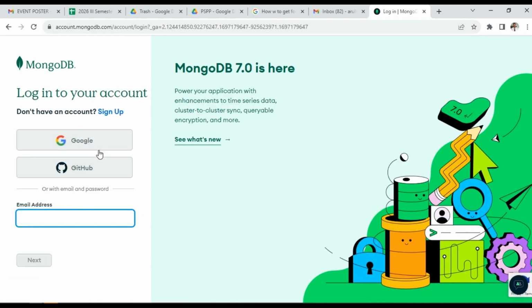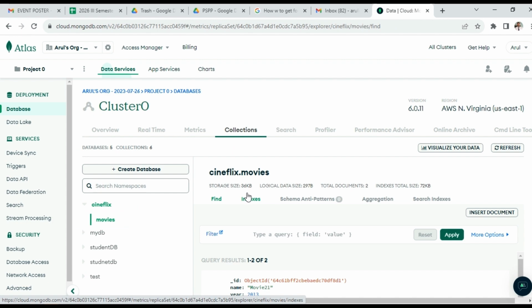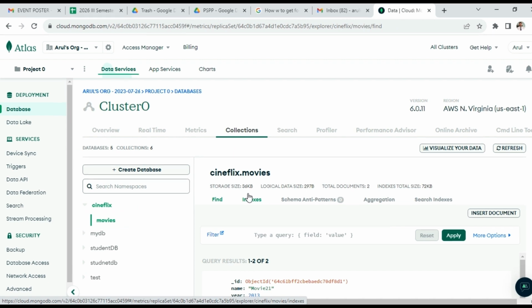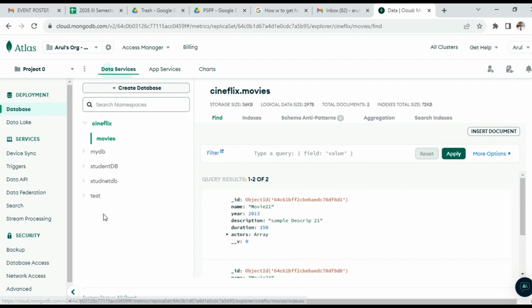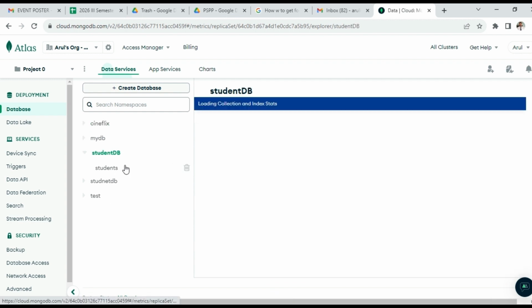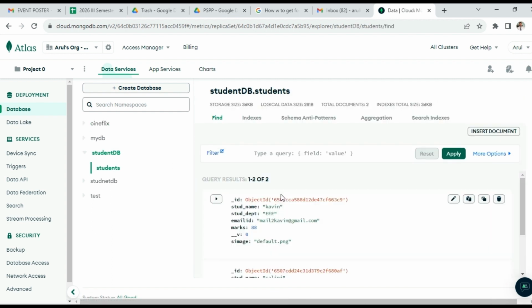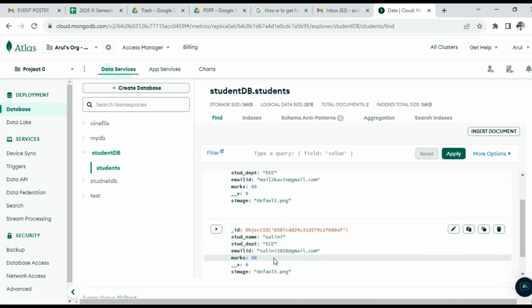I am going to MongoDB. I have already stored those file information in MongoDB. See here, our database name is studentdb. In that we have the collection named students. In that we have the students Kavin and Chalni, and I have added the field s image with the value default.png, and for the second student also I have added this field s image. The value is default.png. How can we add it in MongoDB?